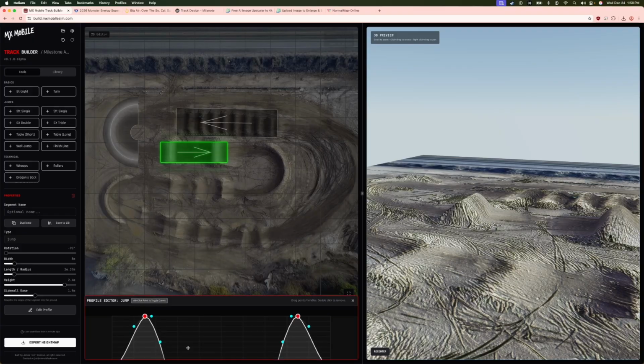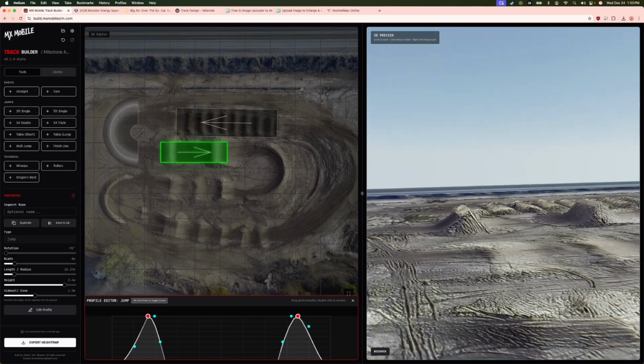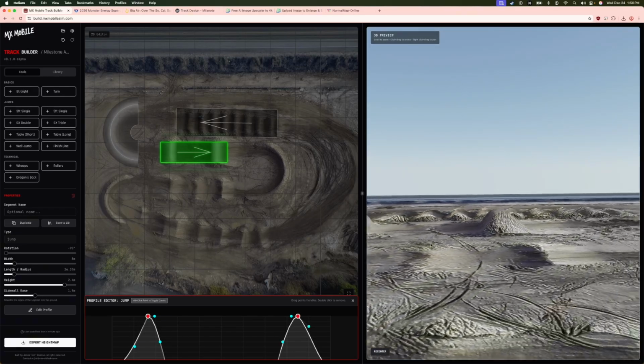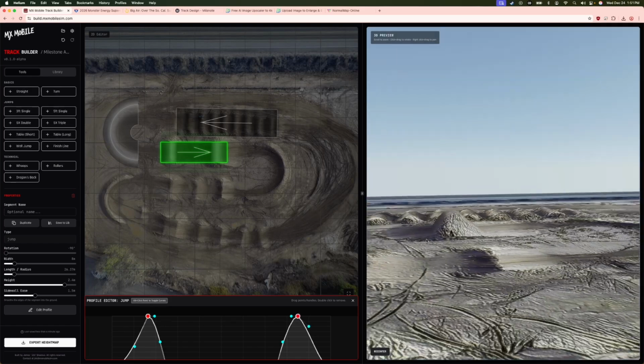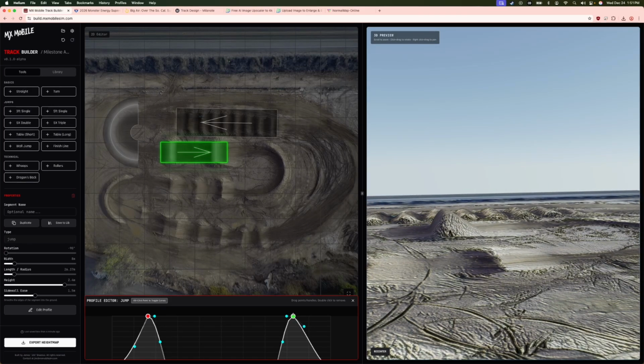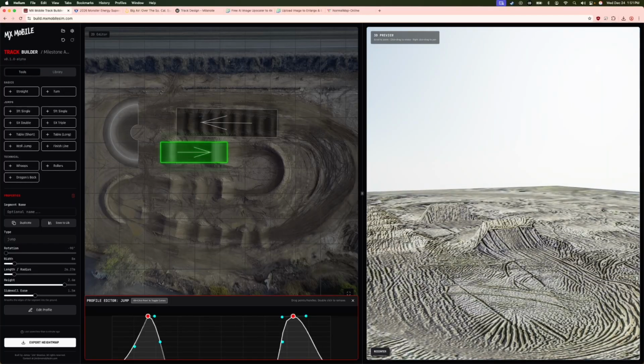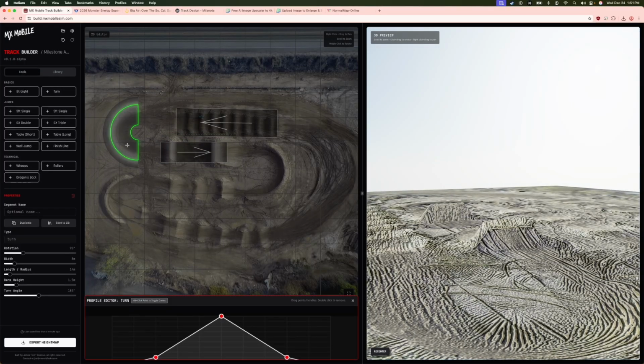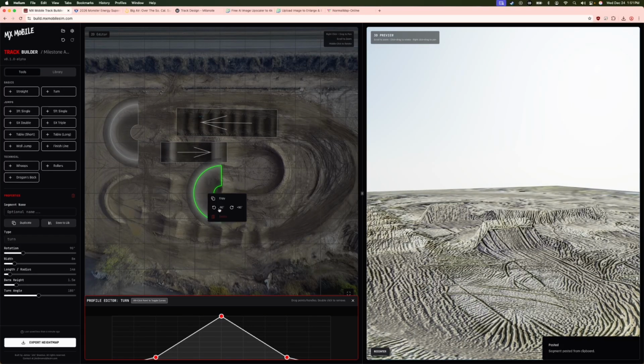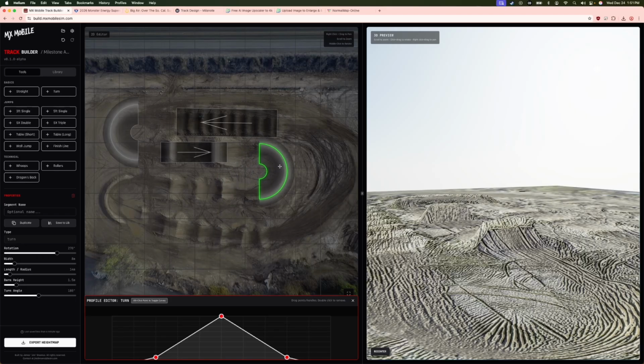Let's go over to edit profile here. We'll make a change. I want to make this a lot more. There you go. That looks good. That looks okay. I like to make these like that. There we go. That's looking pretty okay. And this process just repeats. You just keep making jumps like this, keep adding berms.